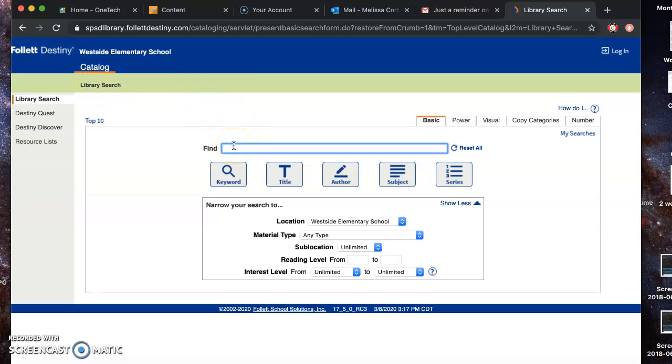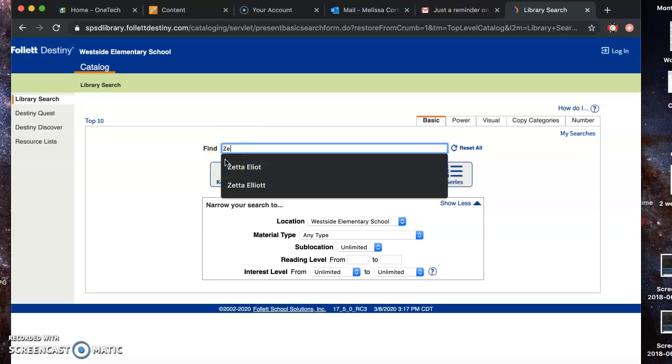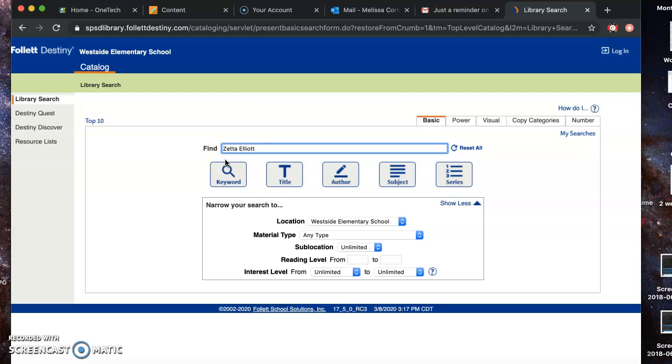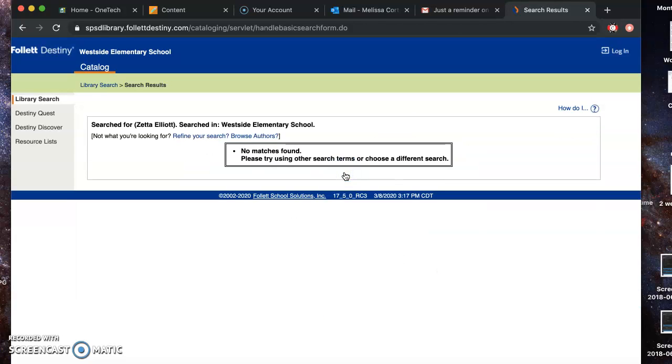Now, The Dragon Thief is written by an author named Zetta Elliott. So since I didn't find it by title, I'm going to search it by author's name. And as you can see, that did not pull up any books. Now, I'd really like to expose my students to some works by Zetta Elliott.